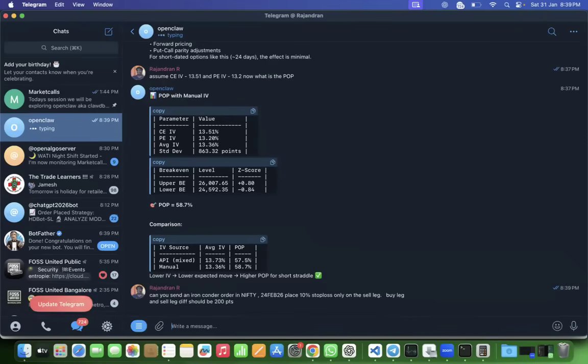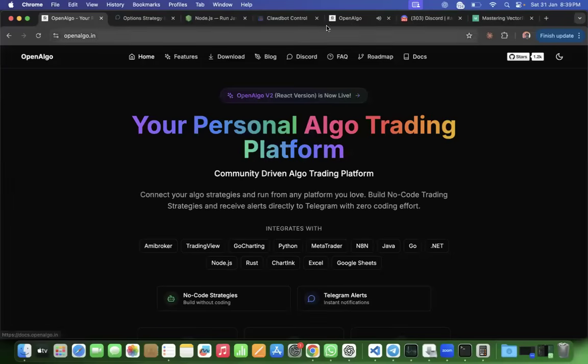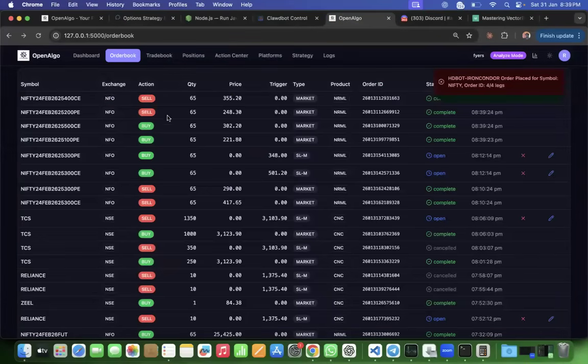On top of that, it should also calculate the stop loss, and it should fire the stop loss as well. Let's see if we can get anything in our OpenAlgo. I got some order placement. So it placed, you see that? It places 100 and 500 and 200 and 400 on the sell legs. It is able to place that.